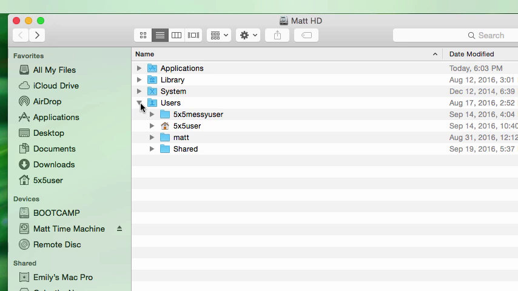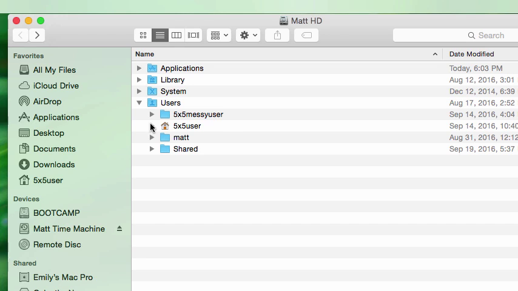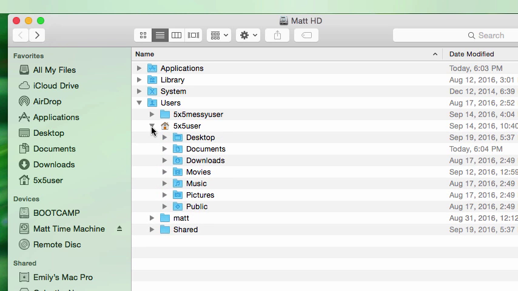Remember that applications live in a single central folder up here, and they can be accessed and used by all users. Your user files, such as your documents, your email, and so on, are held inside your own private home folder. Right now I'm logged in as a user called 5x5 user, and that's why my user folder has a little house symbol next to it. That's my home folder. I can navigate into this folder by clicking on the little triangle, and these are my own user folders.